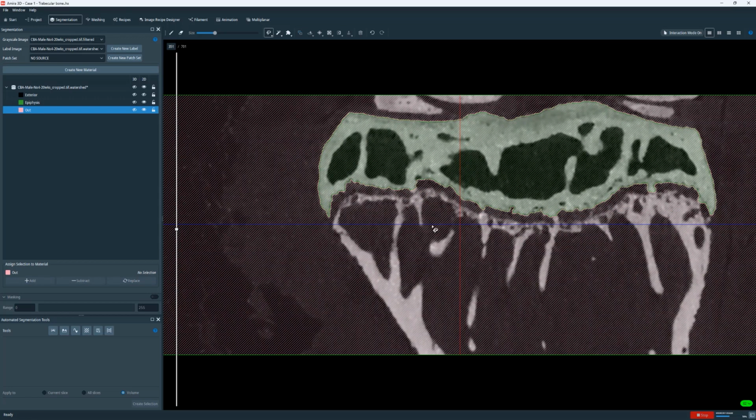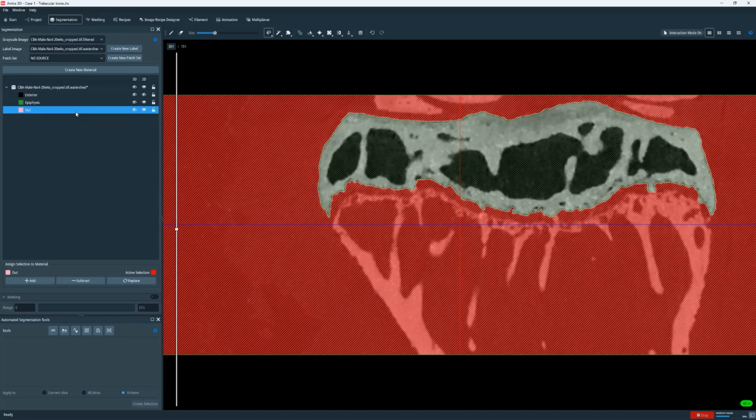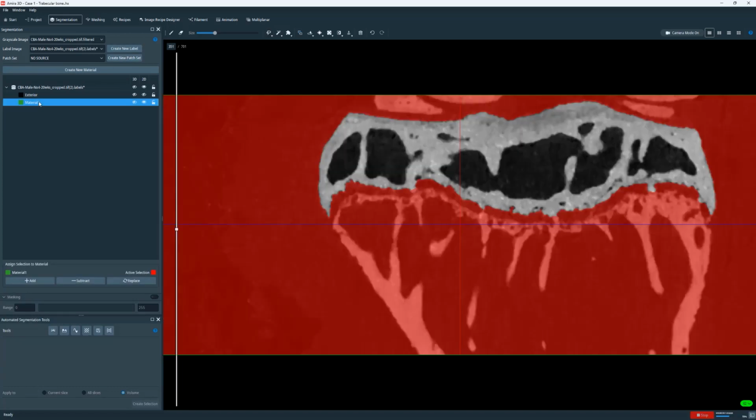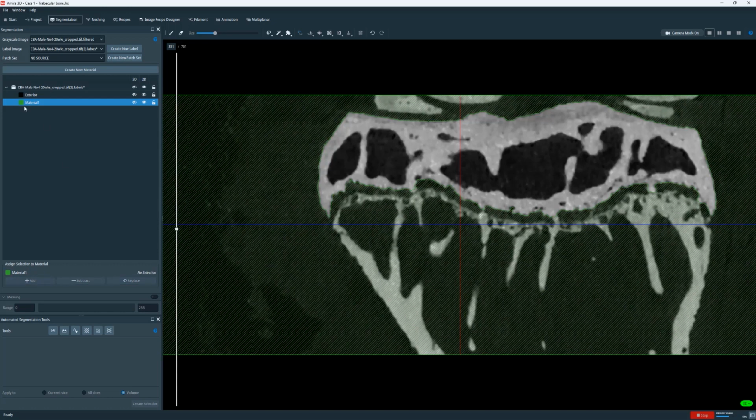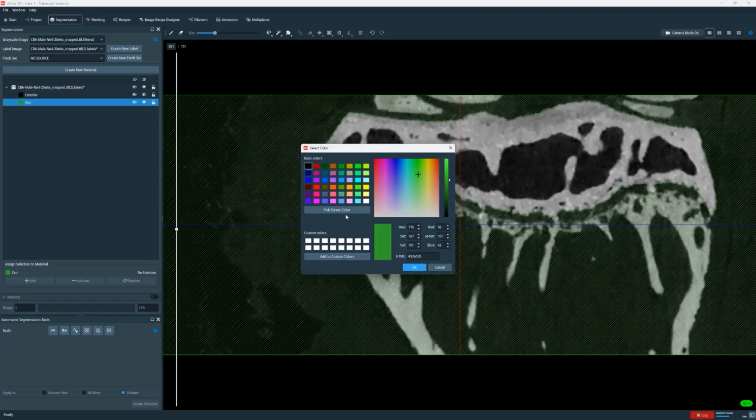So now we want to focus on the segmentation of the marrow space of the epiphysis region. And we can use basically the mask created by the out material. So what we can do is create a selection from that material and create a new label. And in this new label, we are going to add the out material. So we can rename the material 1 as out, and we can also change the color, using again the pink color.